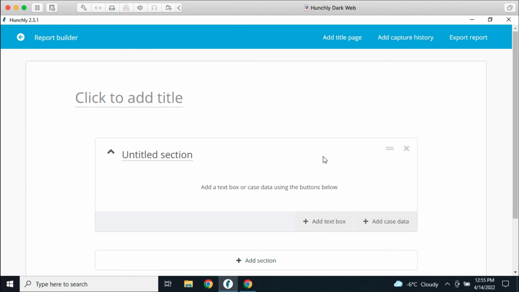This is not a full authoring environment like Microsoft Word, but it's a great place to build short, simple reports or interim reports, or folks will use this to kind of build out report sections for larger reports. So how do we use this?